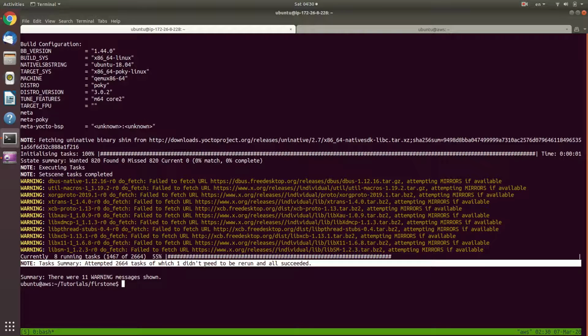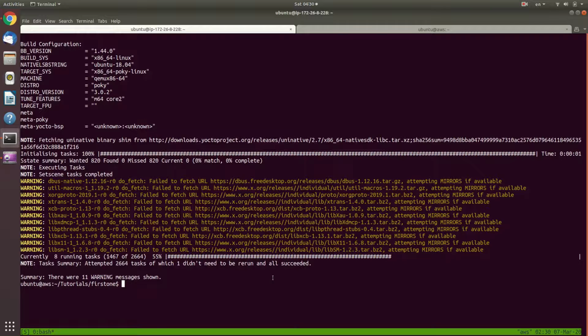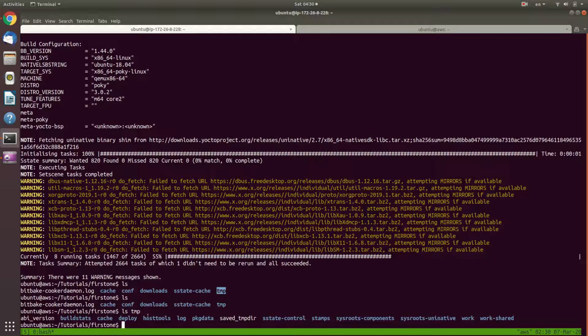So after you're done, and this is again a fast forward because it will take time, you will see that it attempted X tasks, which is exactly the number of tasks you saw in the beginning on the dashboard. And you're going to see that they do not need to be rerun. In addition to the conf, you're now going to have the downloads cache, which is where the tarballs and Git are going to be populated, and the sstate-cache, which is a very important directory that enables much faster rebuilds the next time you build the same target architecture and the same packages. So this will speed up your build dramatically.